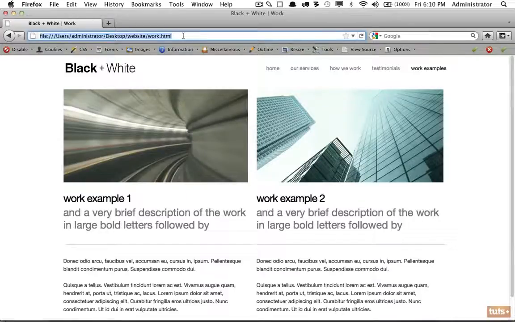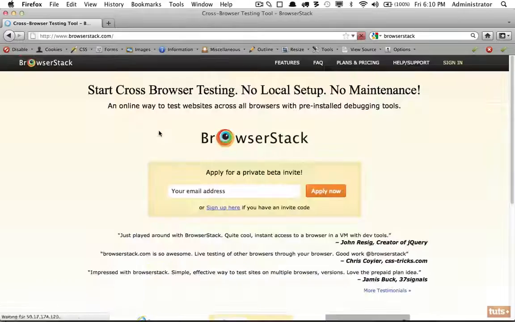Now, if you are on a Mac, you can use a virtual computer. There's also a website called Browser Stack that's relatively new, and this will allow you to run cross-browser testing. Right now, it's in private beta, but probably by the time you watch it, you'll be able to use it, and it gives you access to all of the various Internet Explorers.